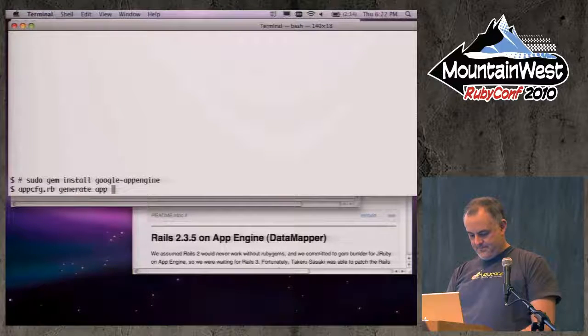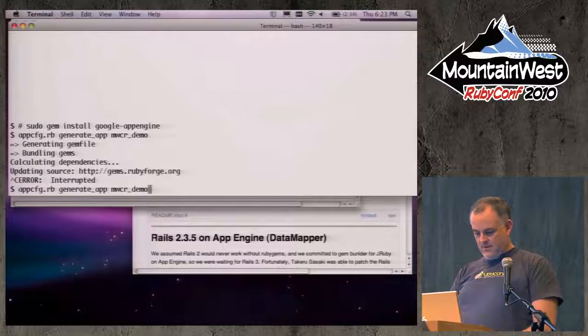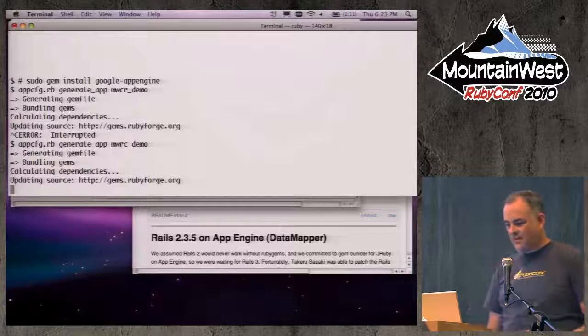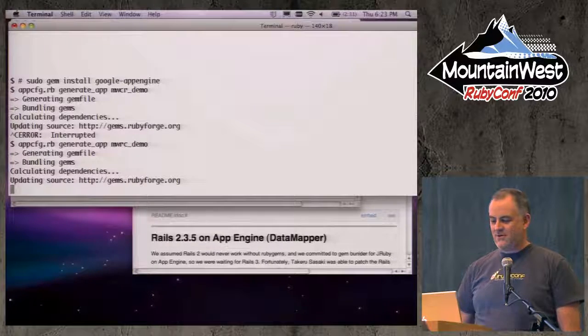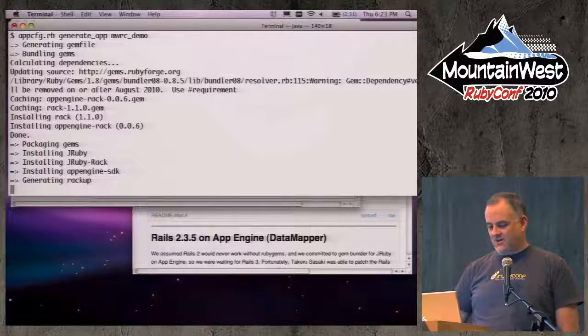app, and I'm going to call it Mountain West Ruby Conference Demo. Okay, so what it's doing here is it's going to create a folder called Mountain West Ruby Conference Demo.